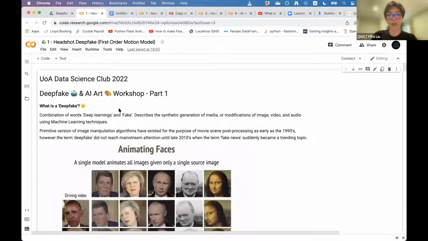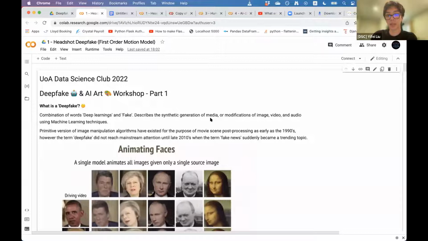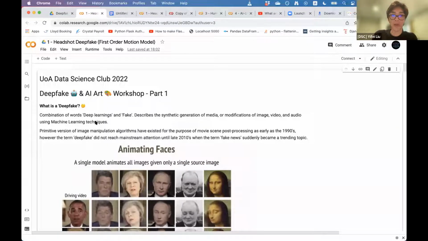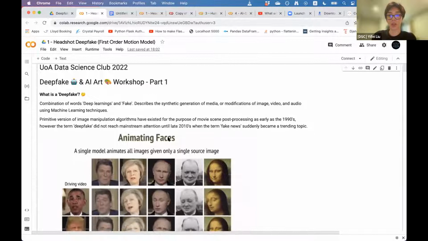I first have to go a little bit into the background of things. So what is a deepfake? Deepfake is a combination of the words deep learning and fake. It describes the synthetic generation of media or modification of image, video, and audio using machine learning techniques. Early versions of deepfake algorithms have existed for movie post-processing as early as the 1990s. But the term deepfake as we know it did not reach mainstream attention until the late 2010s, when the term fake news suddenly became such a huge trending topic.